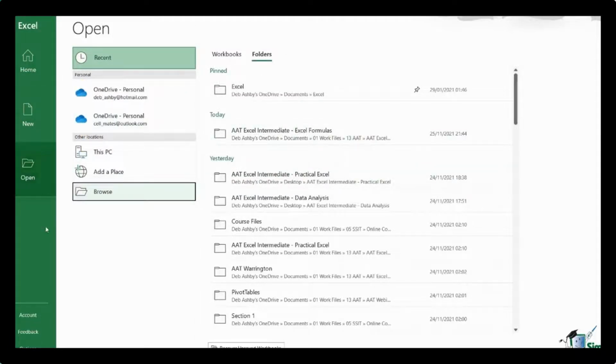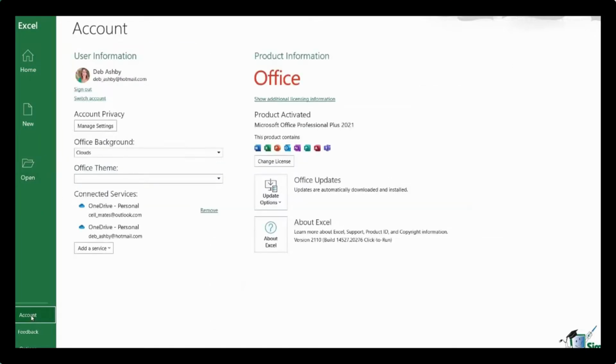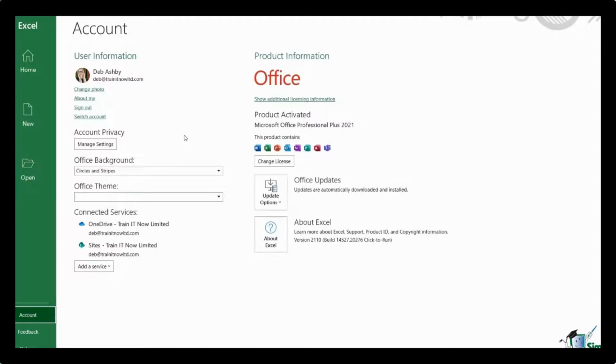Now, right at the bottom of this menu, we have 3 little options here: Account, Feedback, and Options. So if we click on Account, this is where you're going to find some useful information related to your account. You can see your user information at the top, so this is your login credentials for Microsoft. I can choose to change my account photo, I can sign out of my account, and I can also switch account from here as well if I do have multiple.